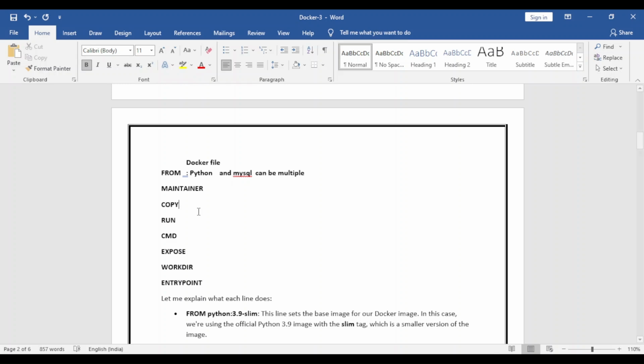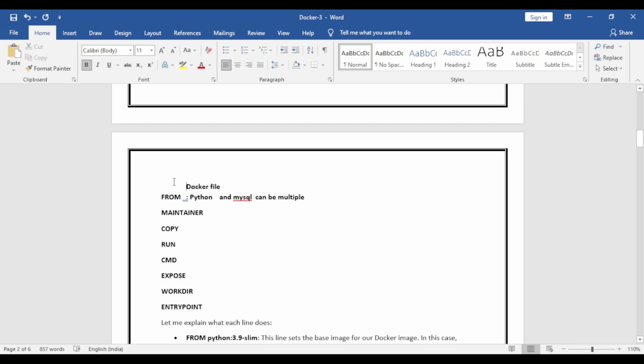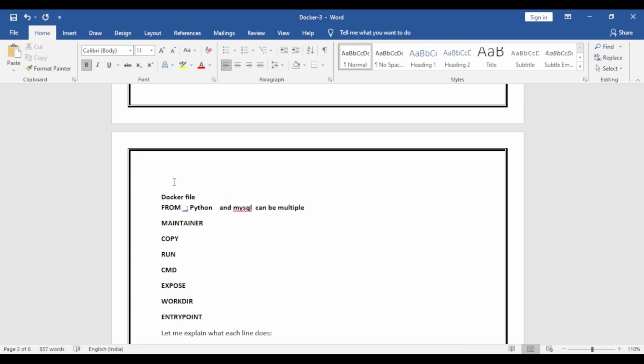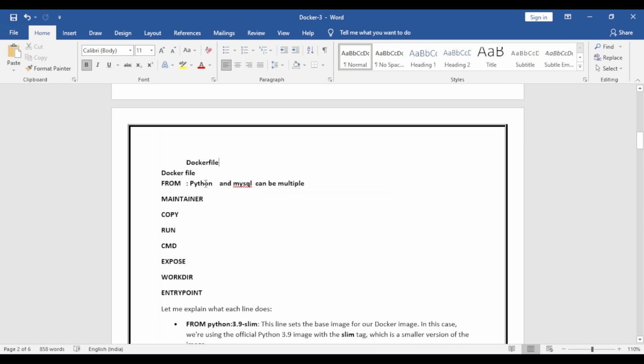Okay, a Dockerfile can be written in multiple formats, but it is recommended to always name the file Dockerfile, with the D capital and the remaining letters without space, which I will show in the lab, right? So let's cover the theoretical part.